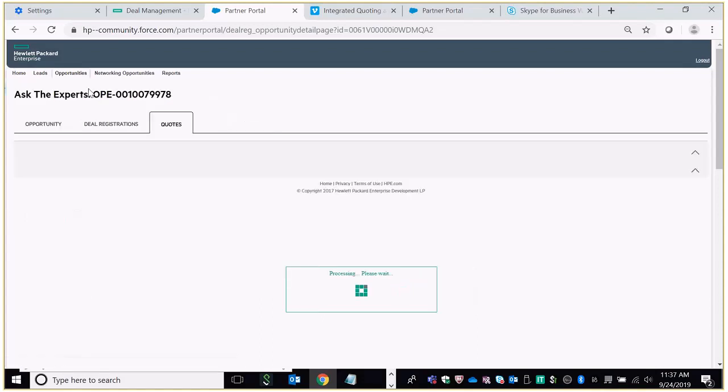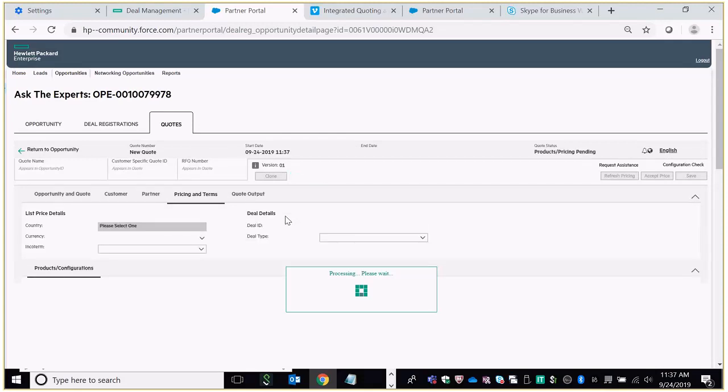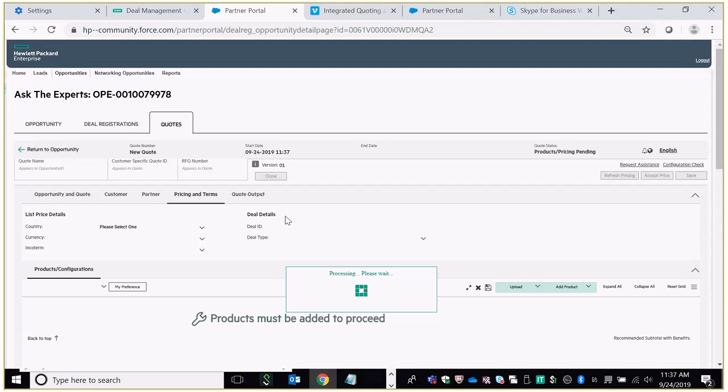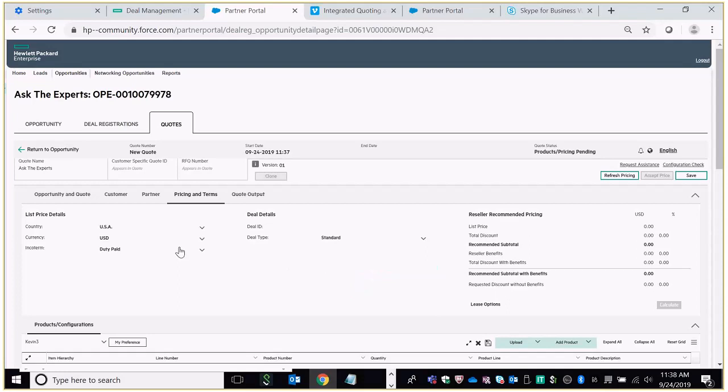And I'm just going to close this to give a little bit more real estate. What's amazing about this is everything from the opportunity that you've just created is now going to automatically pull into your quote. So there is no need for you to re-enter information. Everything that you already captured in your opportunity will be pulled in. This is just taking a moment to load. Once that's completed, I will take you through the tabs so you can see.